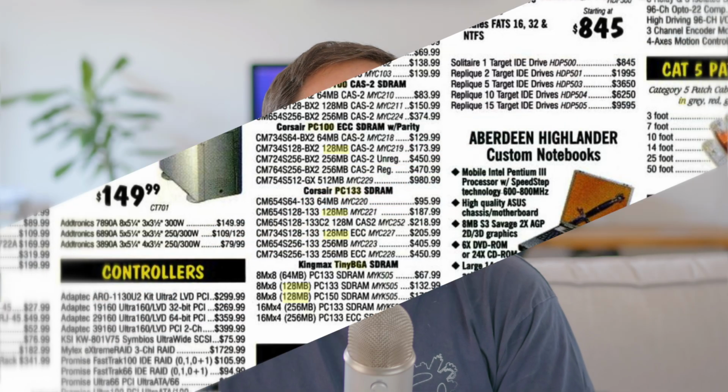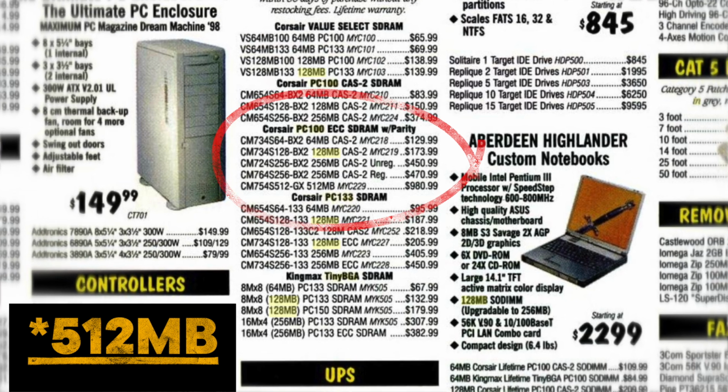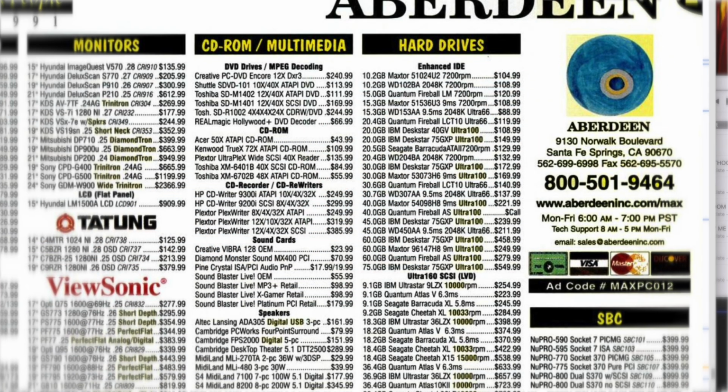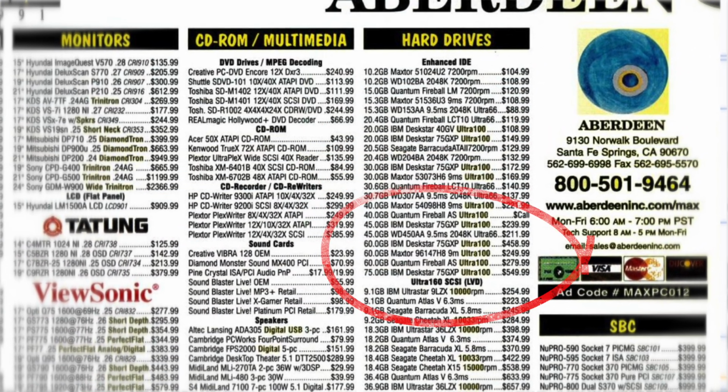In the year 2000, which is not that long ago, 256 megabytes of memory would set you back almost $1,000. In today's money, that's around $1,600. A hard disk would be much more affordable, but still pricey enough for its size. Just 75 gigabytes would cost around $500.